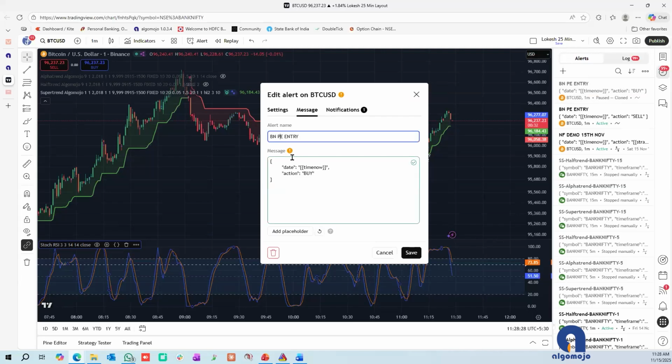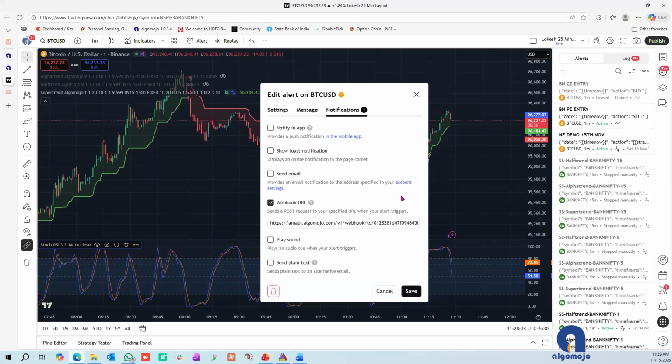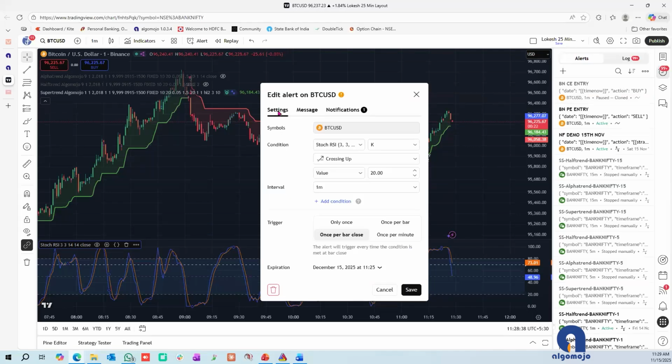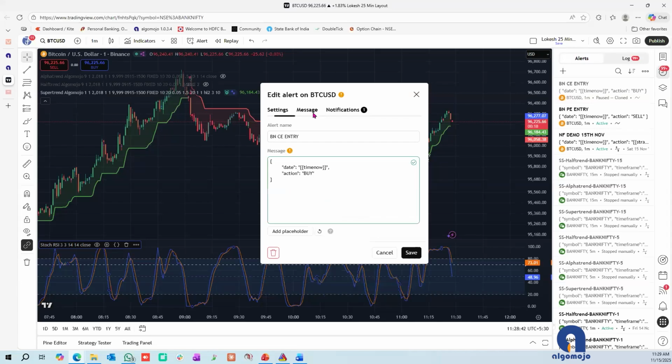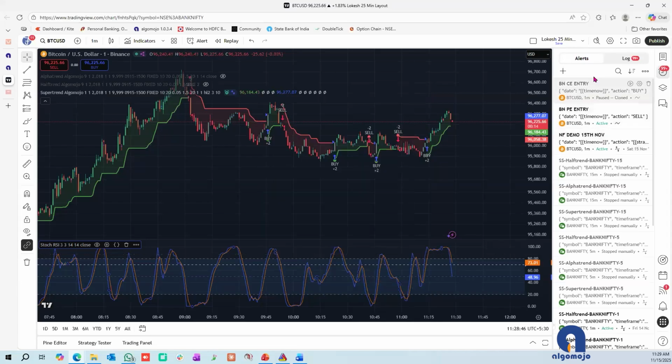And here we will give a different name to identify it as CE entry. And the webhook URL is the same because it is for Bank Nifty, so you need not make any changes. So make these two changes. The entry condition needs to be updated. And in the message box, instead of sell, make it buy and save it. So you have a CE entry and a PE entry.